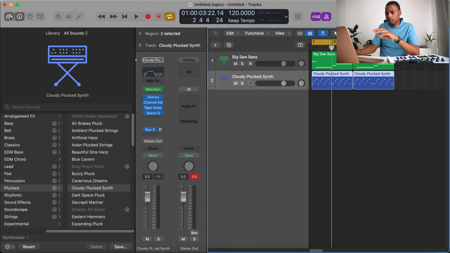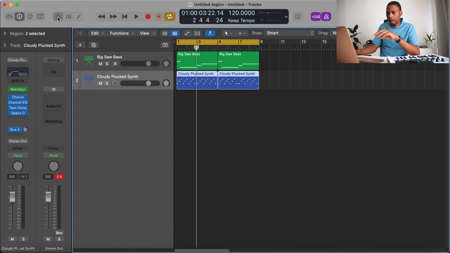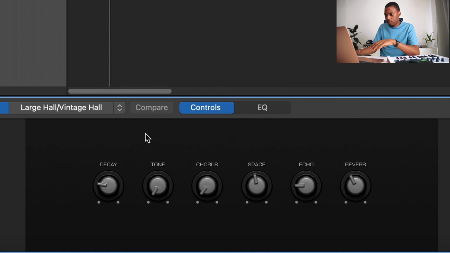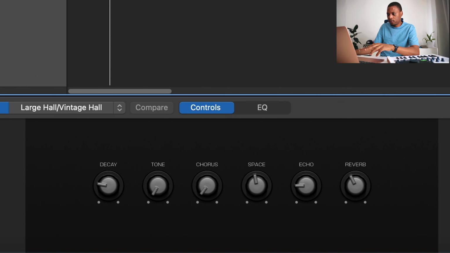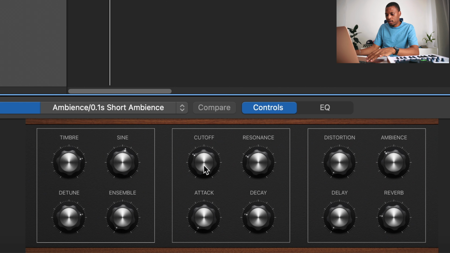And I'm also going to check if I can play around with the cutoff of these sounds, right? So I'm going to come here and open up the controls right here. So I can see this one does not have a cutoff. This one does have one. So I'm going to start with that one, with the bass.